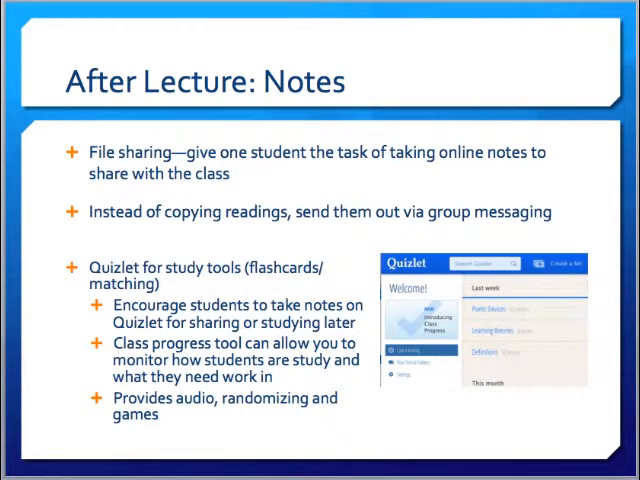After lecture, consider encouraging students to share notes they have taken in a locker on D2L. You could also send out readings after lectures in a group message to a link. One of my favorite tools, Quizlet, is a great web and mobile app that allows anyone to create their own flashcards and study tools. The instructor could even create the terminology and post it on Quizlet, encouraging students to search for their quiz to study for.